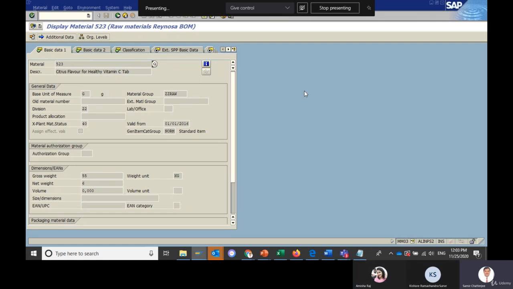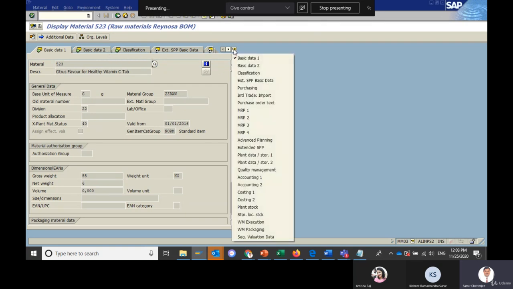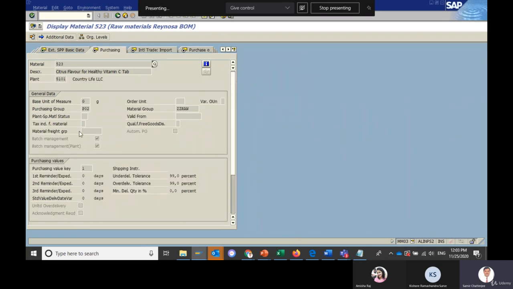Homework should be there: please check the material master details for all the views if you have any doubt. I have shown you three to four views, right? You check the rest of the views like basic data 2. I think 13, 14 views are available. You also check the MRP views, what data is there, and explore it. Please check the purchasing view, which is most important.